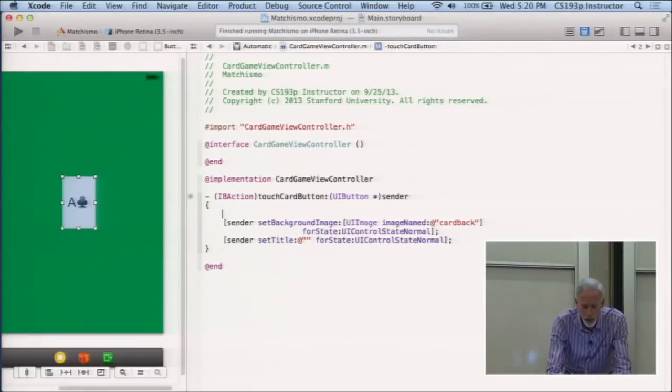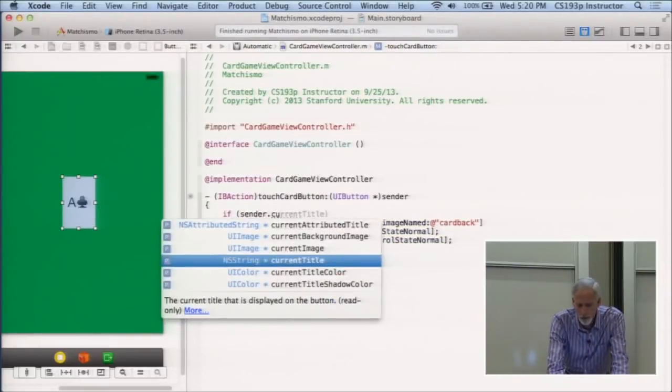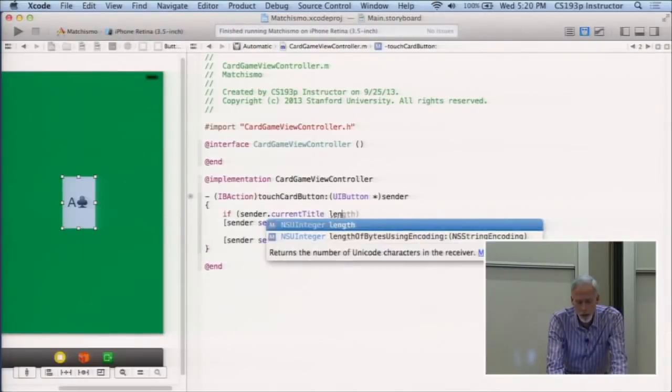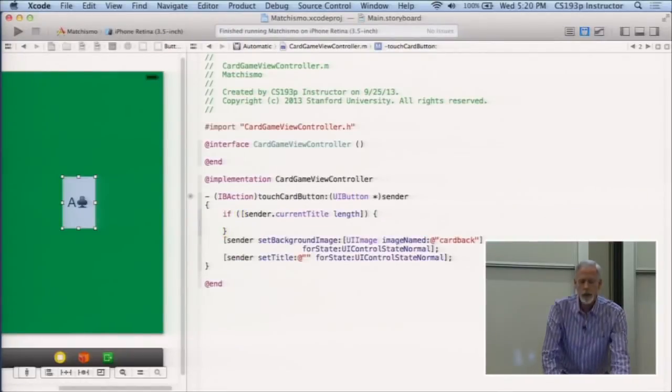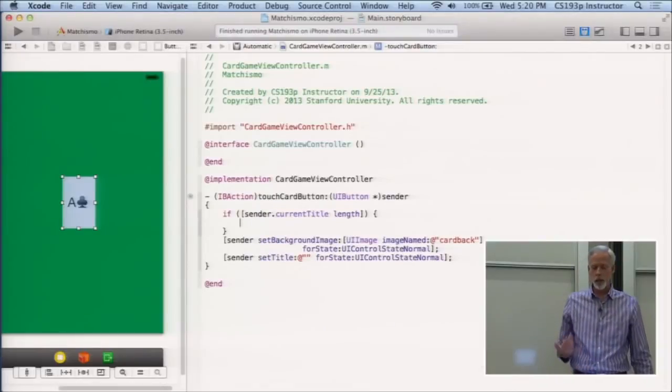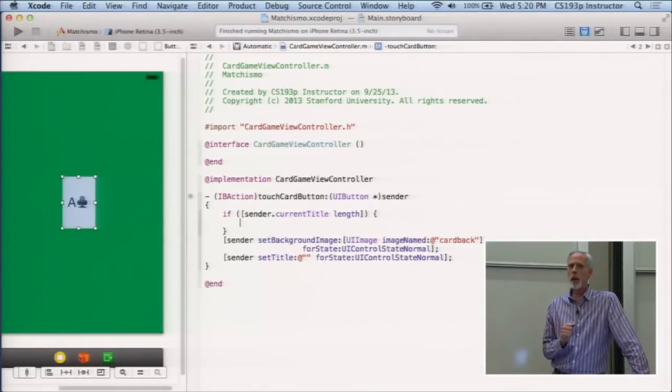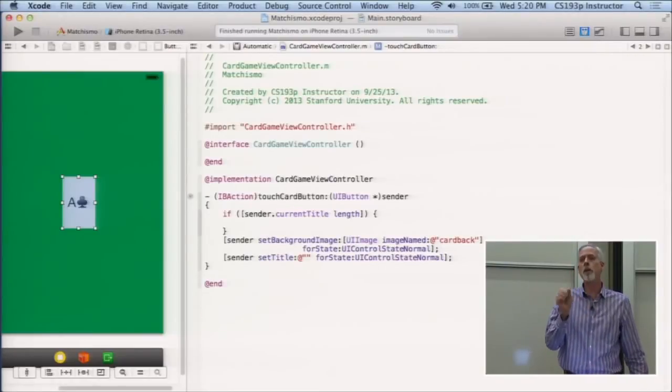So anyway, I'm going to check to see if the current title, okay, that's a button method, if it's a string, if that length, okay, is non-zero, okay, so that's testing there to see if the length is non-zero. That's a cool way to do it because that'll work if the button title is nil or if it's the empty string. Because the button's title starts out nil. If you don't set it to anything, it starts out nil.